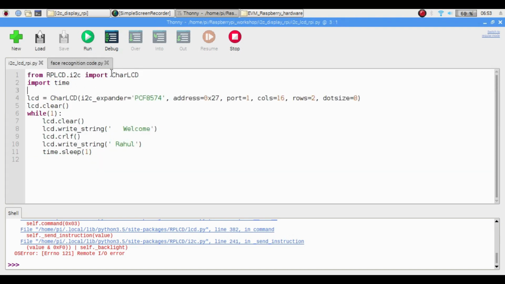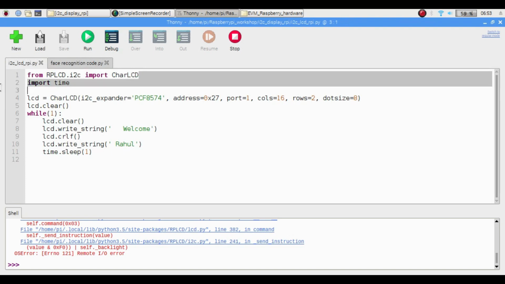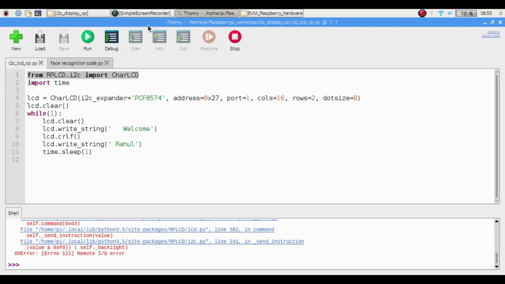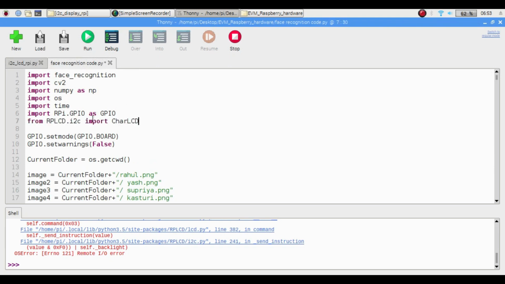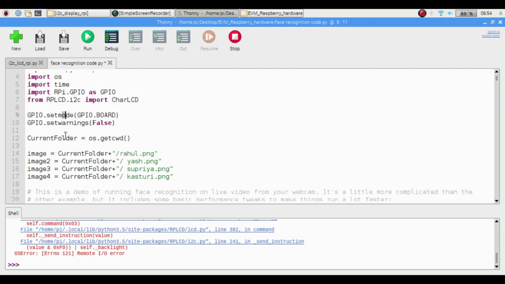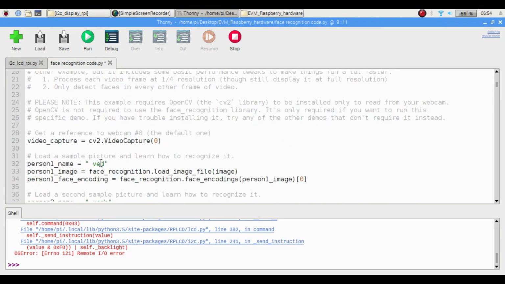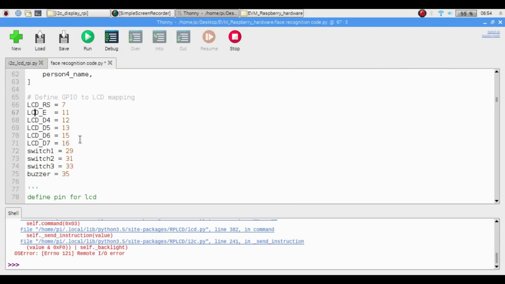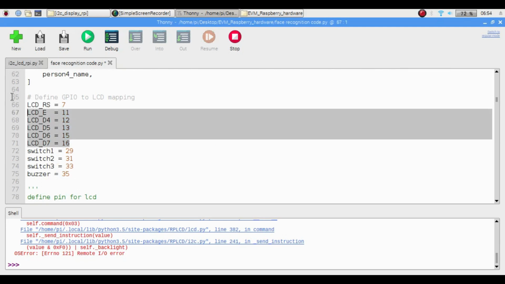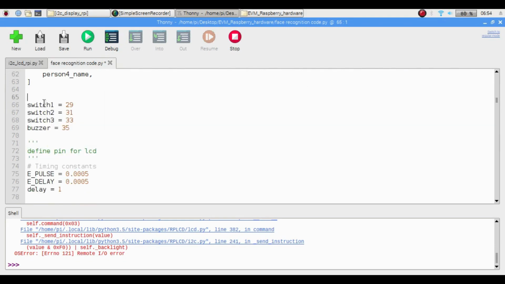So just copy this first line. This line you can copy and paste into the face recognition code. Enter, press here. Time is already there, so I did not copy that one. Then after that, wherever the LCD part is, just delete that part. So let's say this LCD part. I will remove this code which is not required right now. So I remove this part. Okay, so I removed that part.